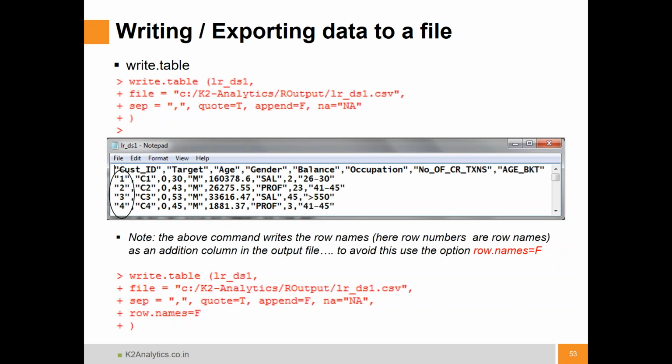file format. So just like we had a command read.table which was reading data from CSV or a fixed width format, we require a command by which you can write the data to a fixed width file format or a text delimited file format. So let's see write.table.